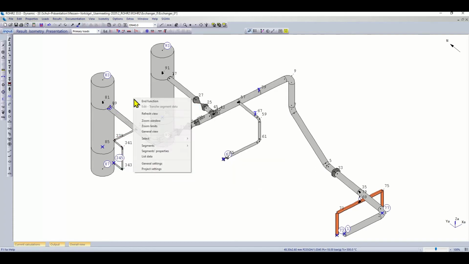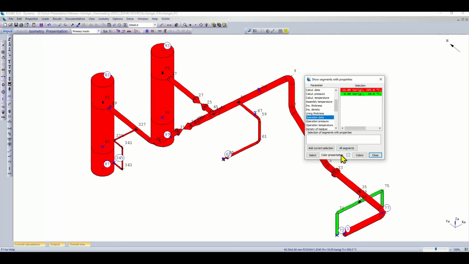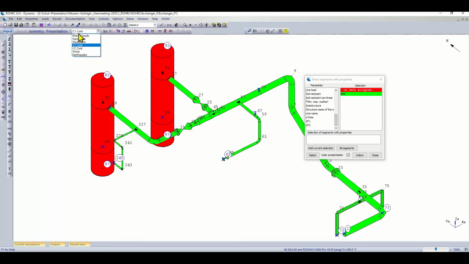Now if I check the assignment, I can go through the different settings and, for example, check operating data, and I can see that I have the same operating data in all the different load cases assigned based on this reference segment. I also have the correct pipeline name, the same region, and all the data that I've taken over, such as some line loads.